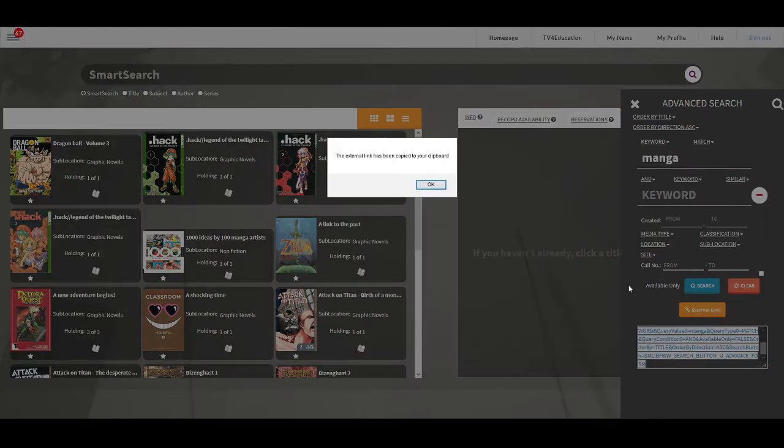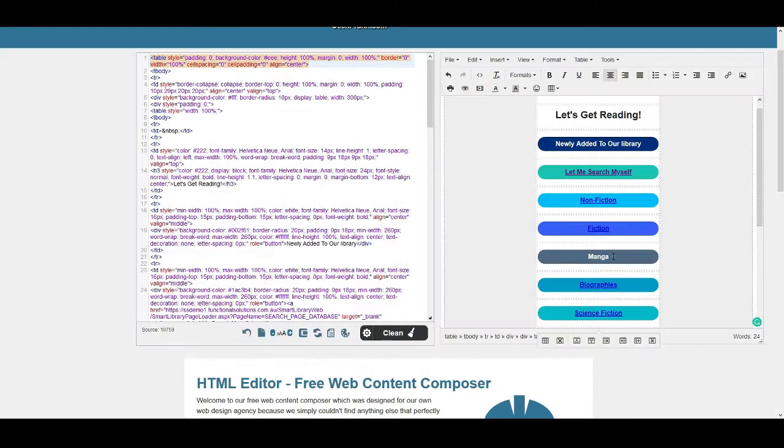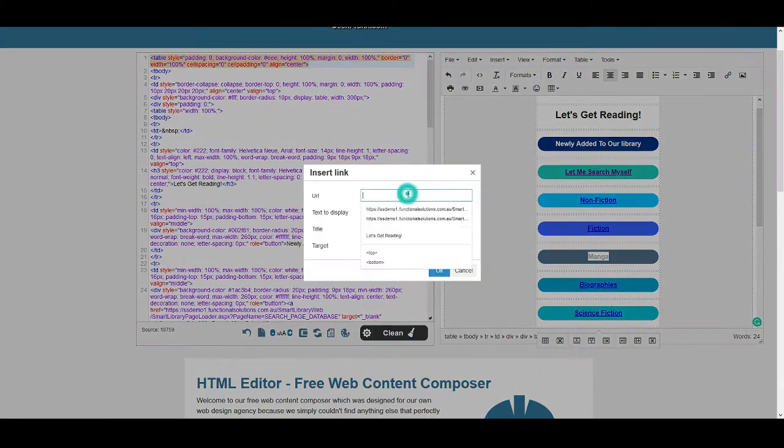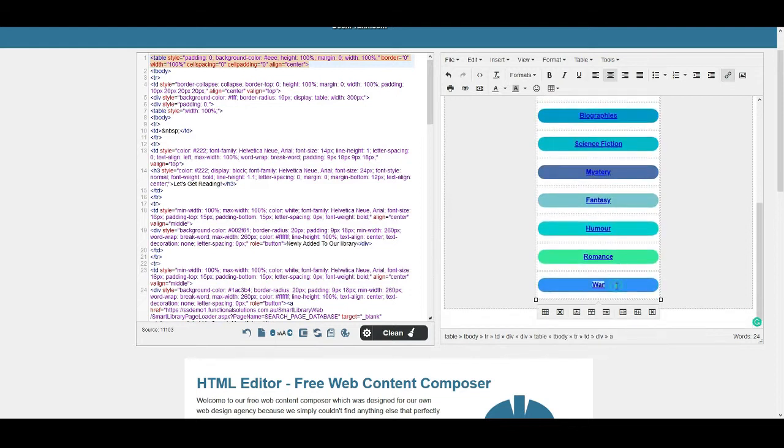Copy my external link again, go back to my HTML editor, back to the link button, paste my link. Alright, so I've changed that from adventure books to manga, and I've also added an extra one on war.